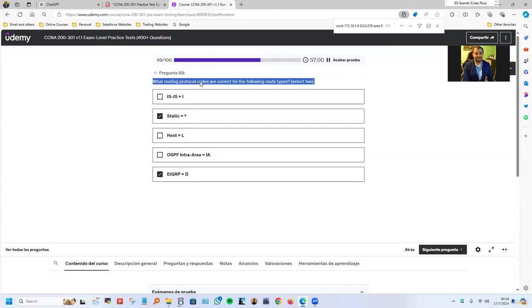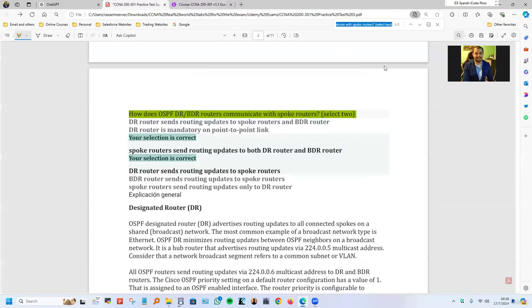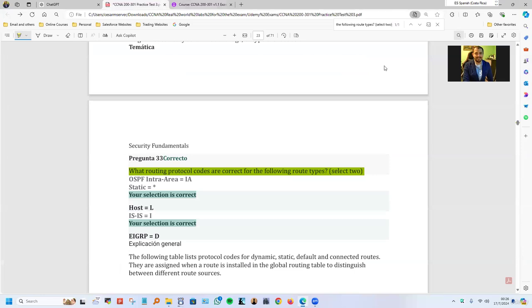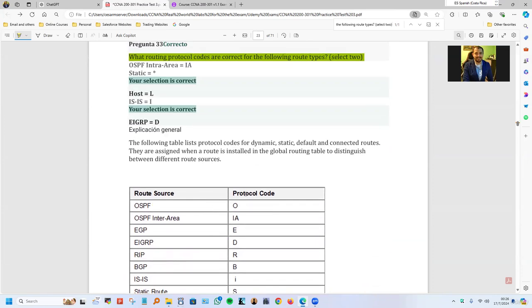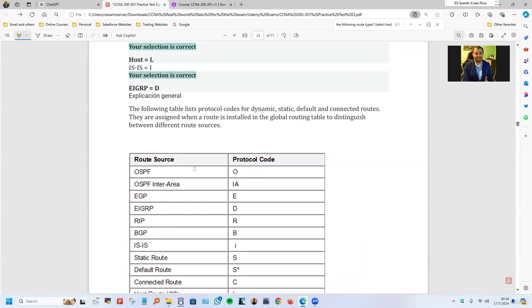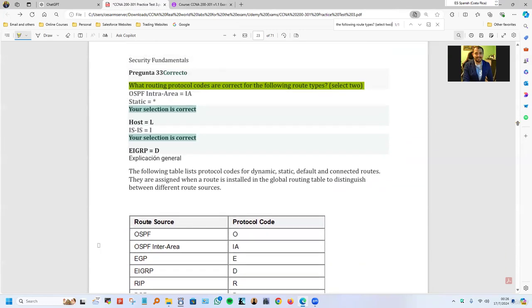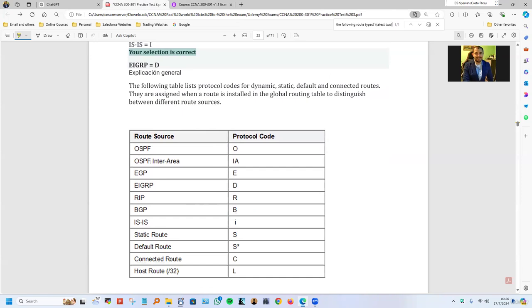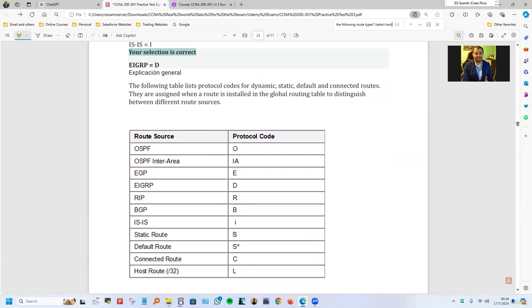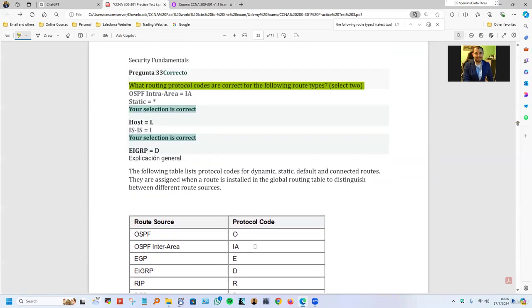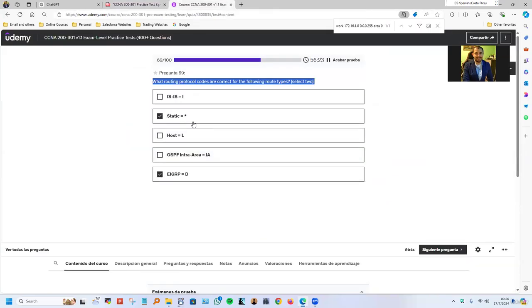Let me go ahead and validate this one because it's a little bit tricky. It is actually not the asterisk, it's the L and the D. The L is the host route and the D is the EIGRP. So according to this table, those are the correct choices. The other one was not inter, it was intra, so that was incorrect. And the other one, the asterisk, is not the asterisk, it is S, or just the S. So L and D will be the choices. This is incorrect, this is correct.